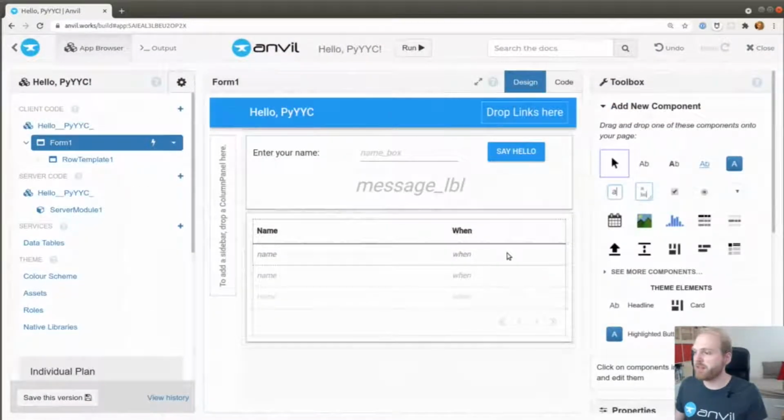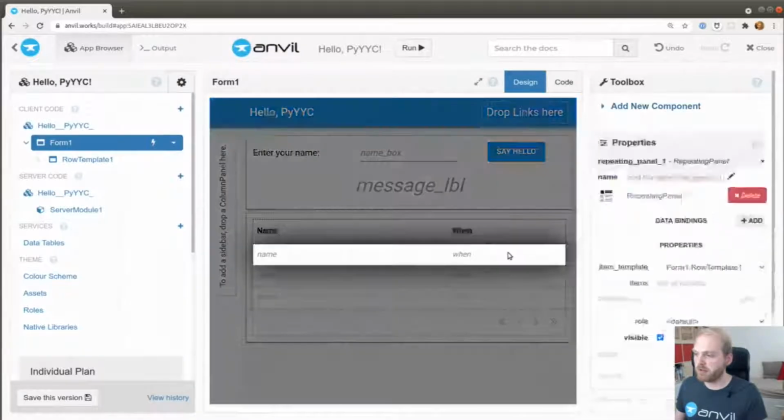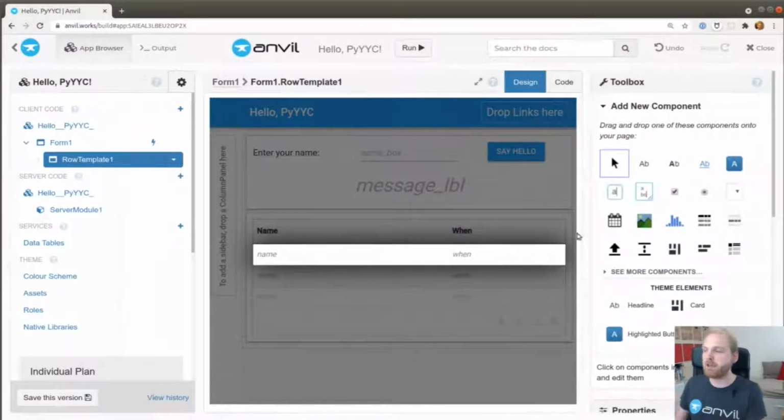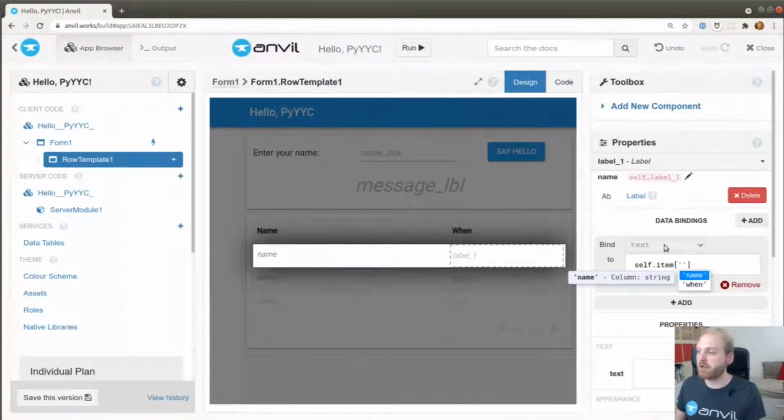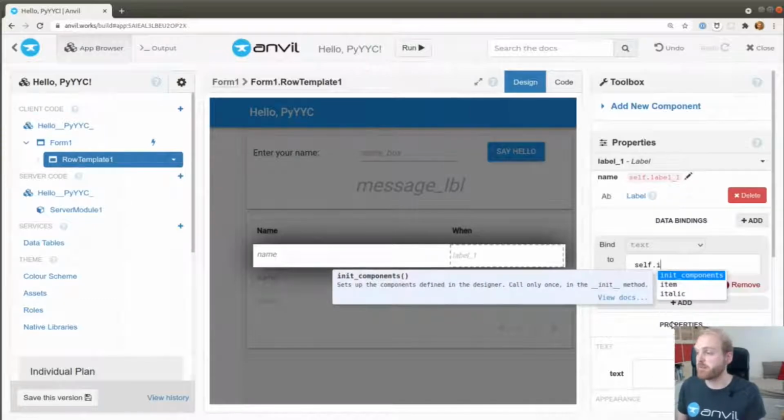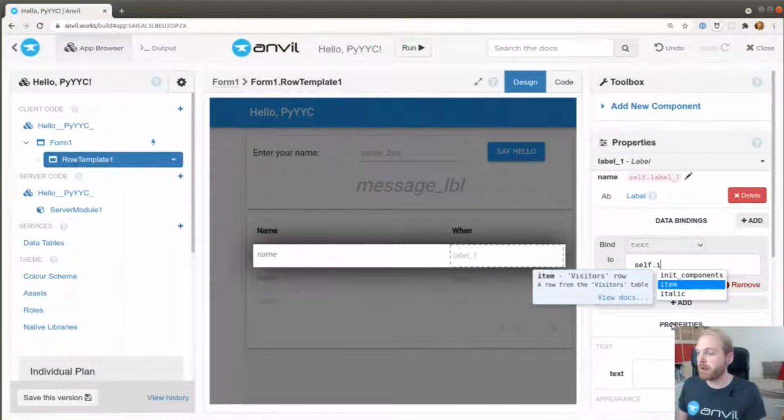So rather than the default behavior, what I'm going to do is go and edit the template for this row. And instead of the default behavior, I'm going to put a label in here. And I'm going to add a data binding so that the text property of that label gets set to this Python expression. And in this context, self.item is a row from the visitors table. It's an element from that iterator.